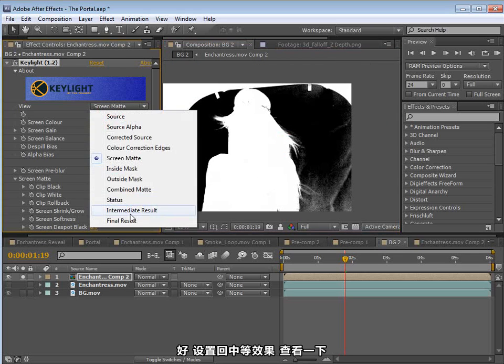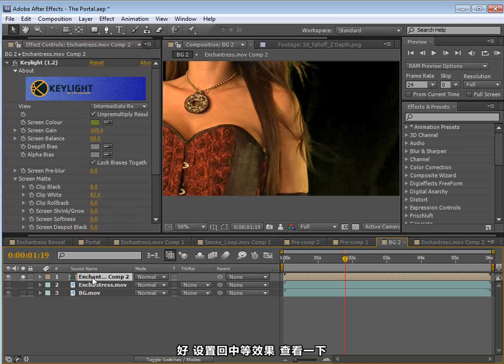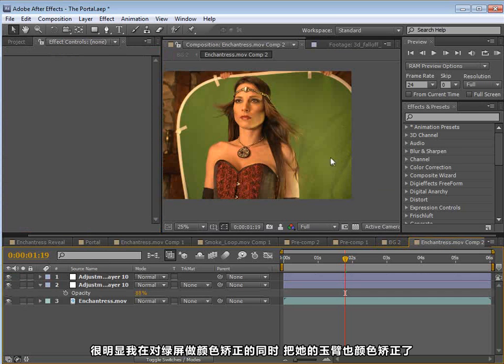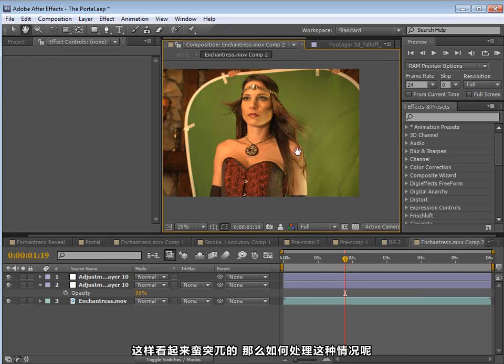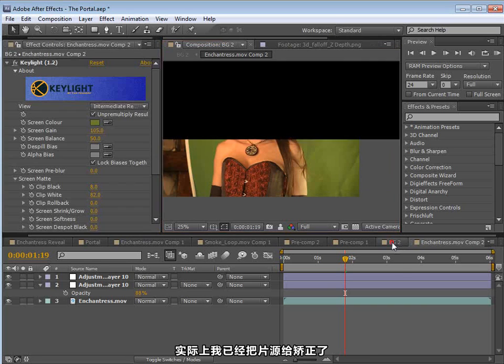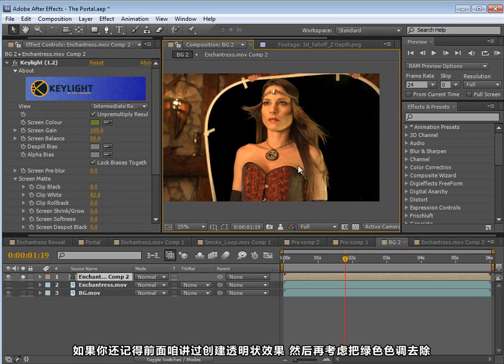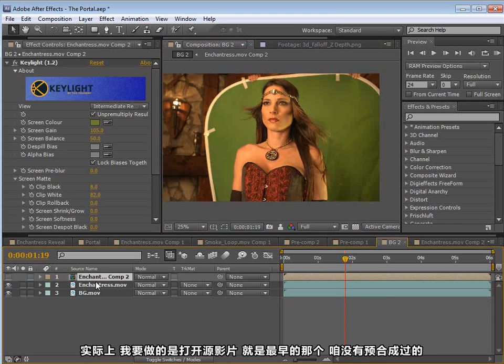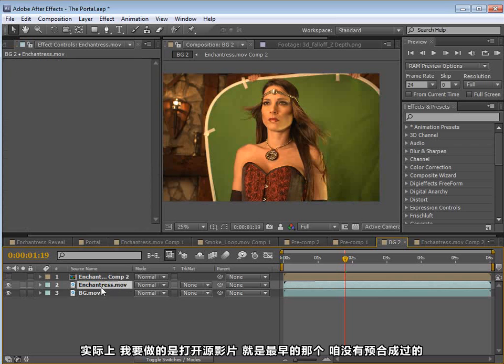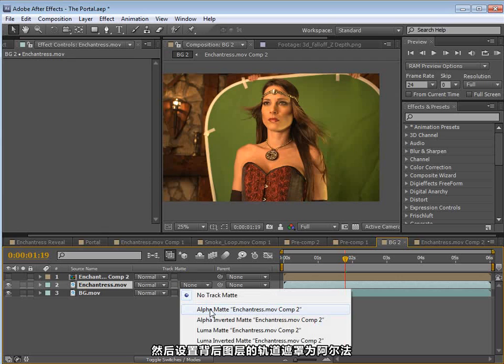So we'll set that back to the intermediate result. Check this out. Obviously, I've color corrected the green screen, but I've also color corrected her arm, and it looks a little unnatural. So how do we handle that situation where I've changed our actual source clip? Well, if you remember earlier, we talked about creating the transparency and then worrying about getting rid of the green tint. Well, what I'm actually going to do is turn on our original clip, the first one that we didn't pre-compose, and I'm going to set the track matte to the alpha of the layer above it.